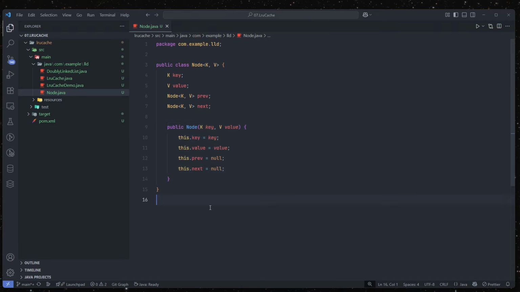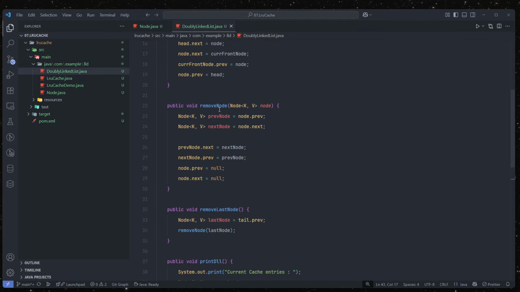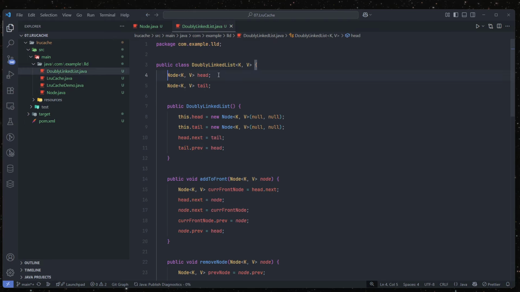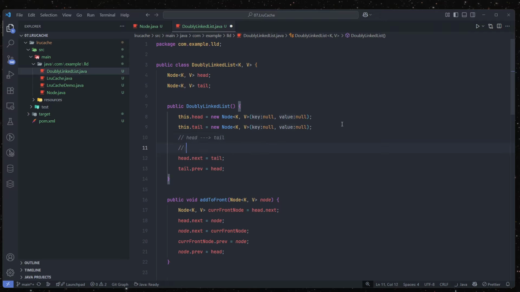Now let's see the doubly linked list class. In the doubly linked list we have created 2 nodes, the head and the tail node. In the constructor we are instantiating the head and the tail nodes. Also this is a very important point, and this I often tend to forget, that we have to link our head to tail and our tail to head, like this.